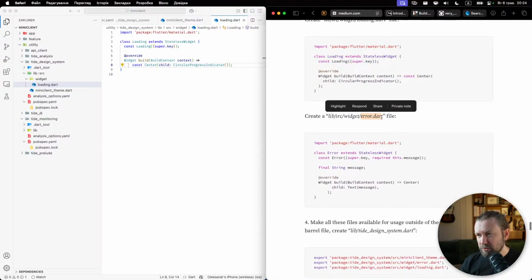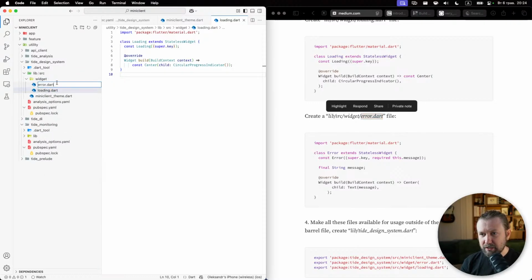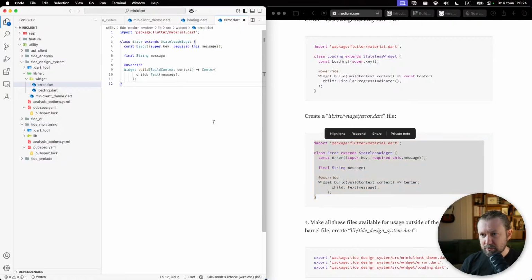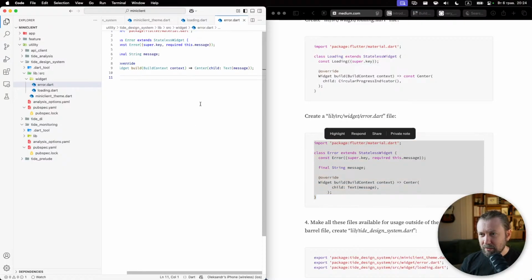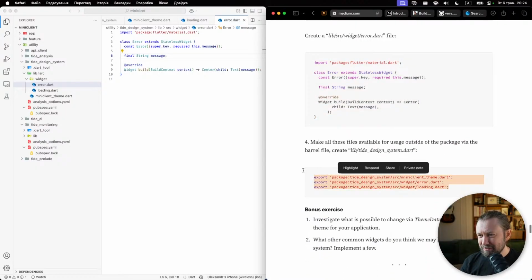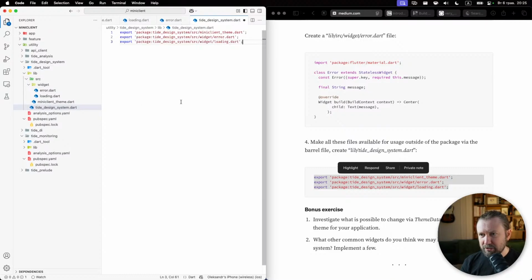And it proposed to create an error widget too. So let me create one error widget here, and let me copy paste some code here too. It will just show some text here in the center of the screen. Probably not the best implementation, but it will do the job for us. And of course, barrel file. So tide design system.dart, and that would be our barrel file.